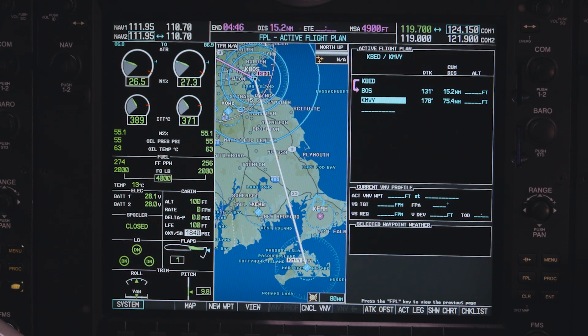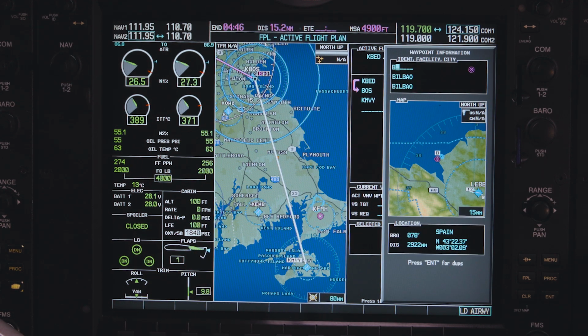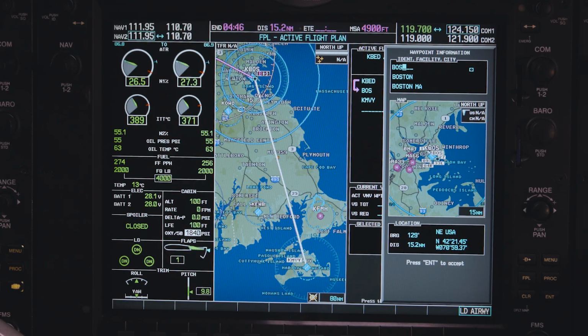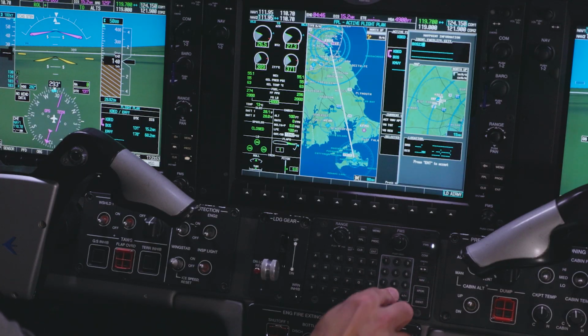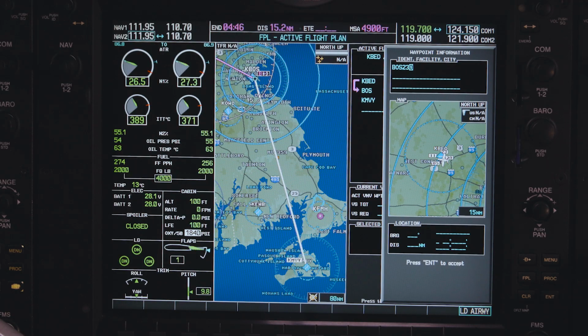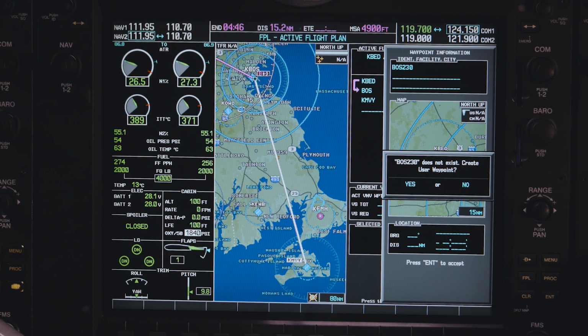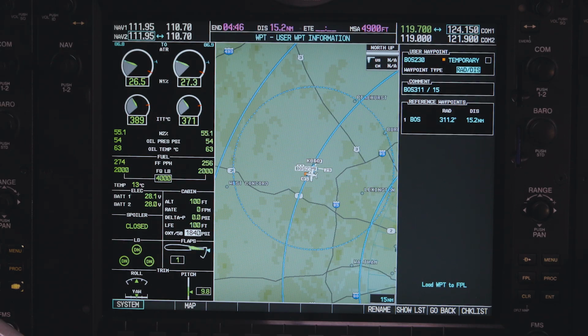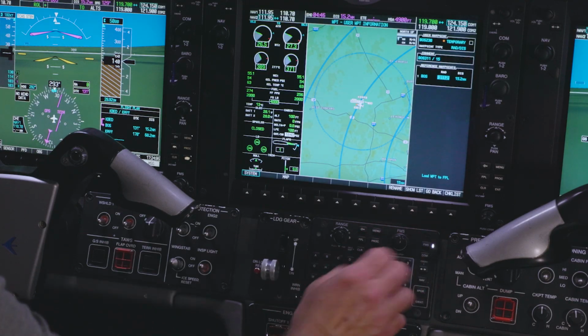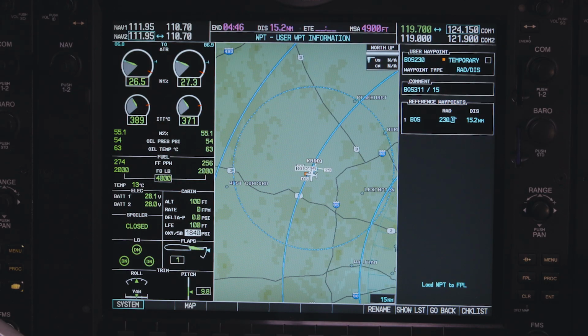And then next, we want to define a waypoint that lies on the Boston 230 radial. So we're going to name it BOS 230. Again, the name doesn't mean anything. We're going to say that yes, we want to create a user waypoint. Now we are going to do a radial distance. We know the anchor. We know that the radial is 230.